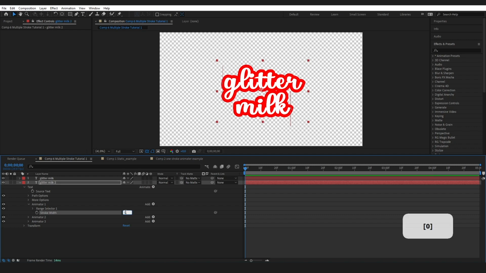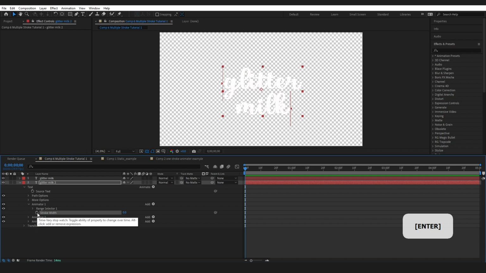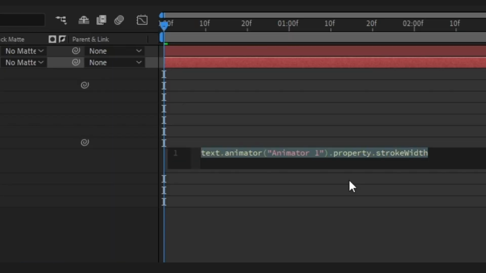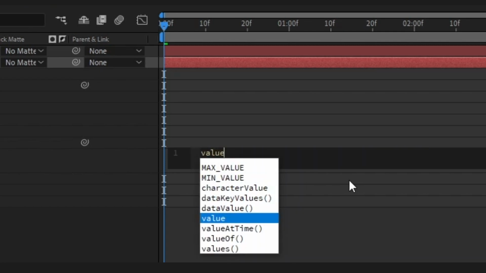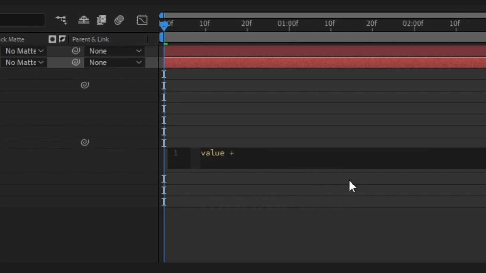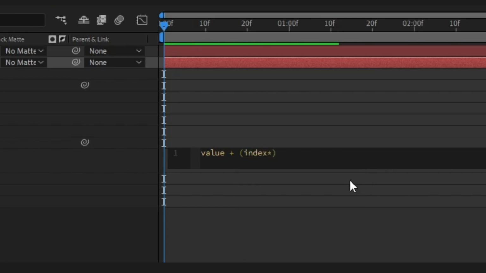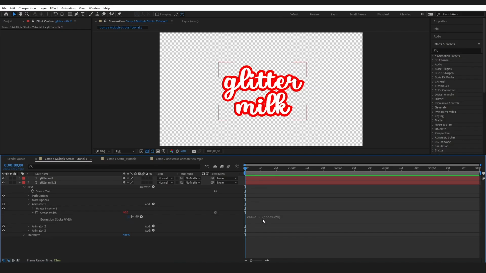So I'm going to change this back to 0 again. On our stopwatch, I'm going to press Alt, and in this box we are going to type an expression. value + (index * 20). And you can see that that has automatically added a stroke for us.